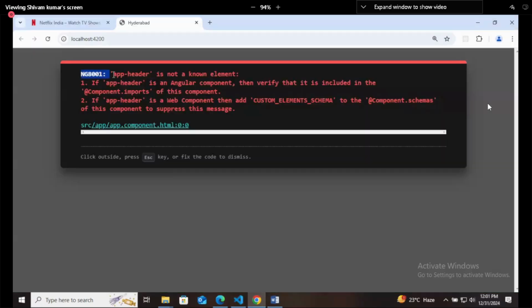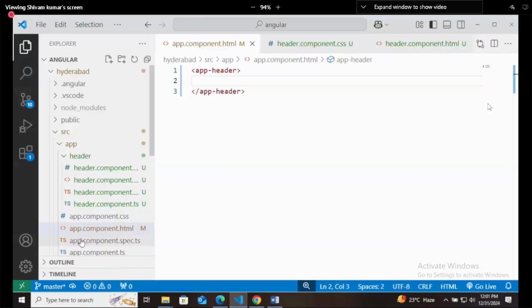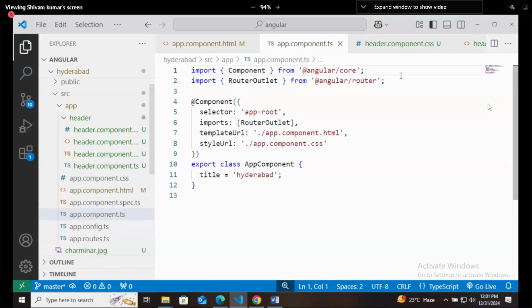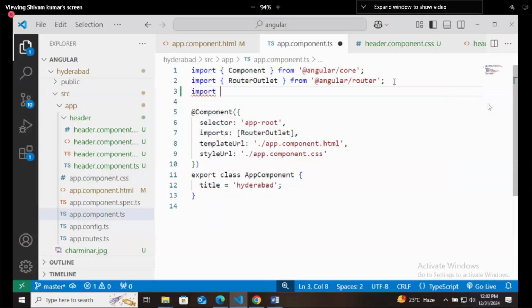It is saying that app-header is not a known element. So Angular or your TypeScript is saying we don't know anything as app-header. Please tell us what is app-header. For that, you go to app.component.ts. In this file, first you have to import the header component. So import header component, just hit enter and it will take its path.